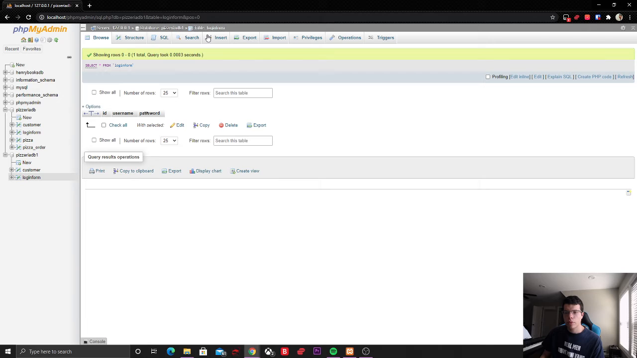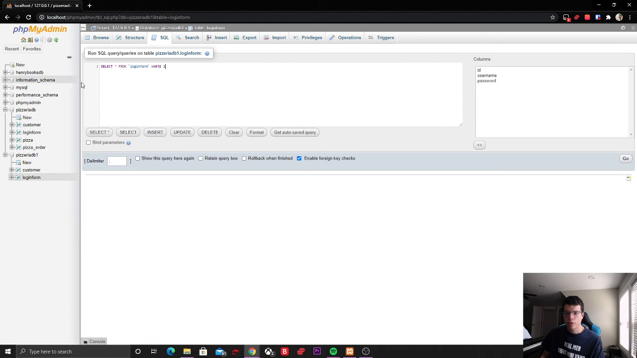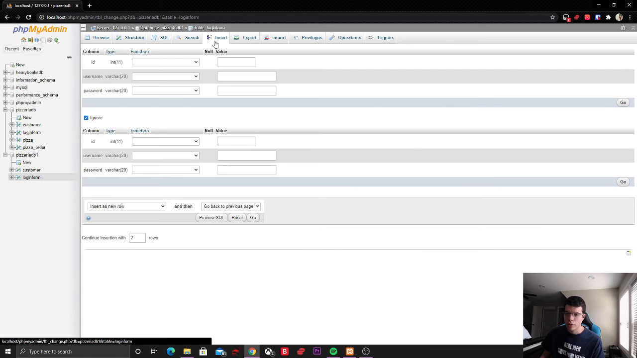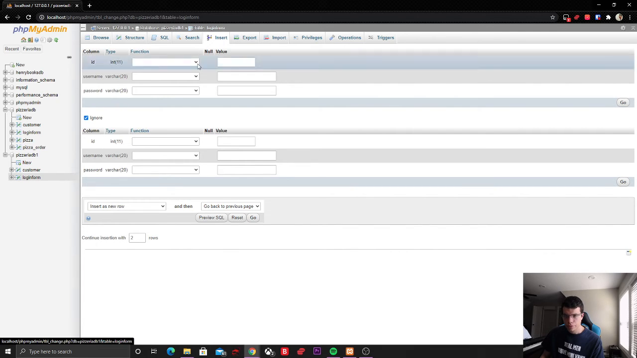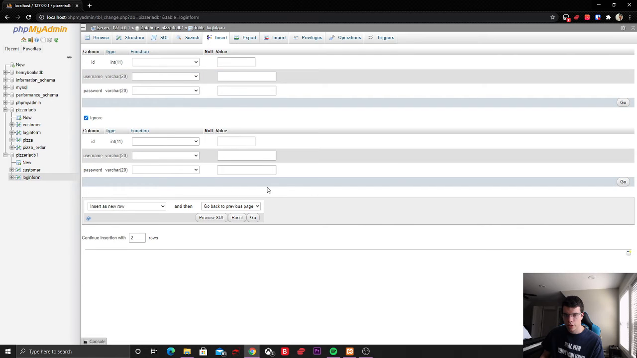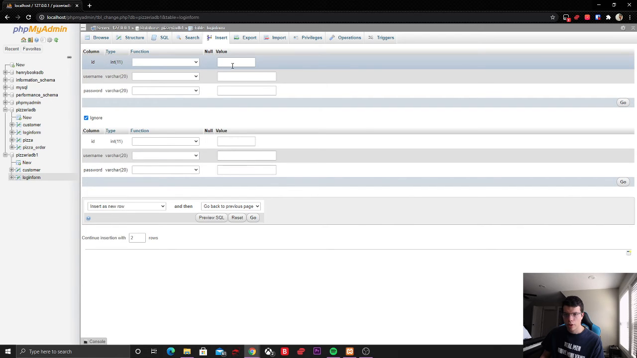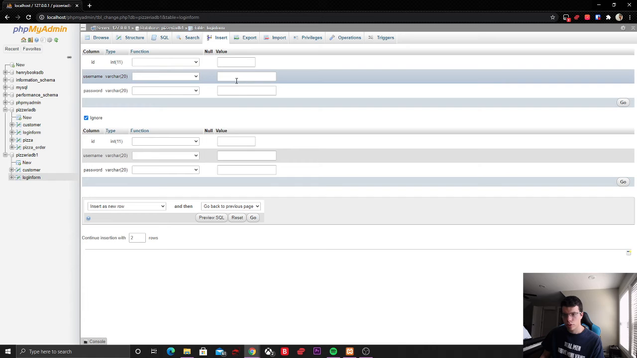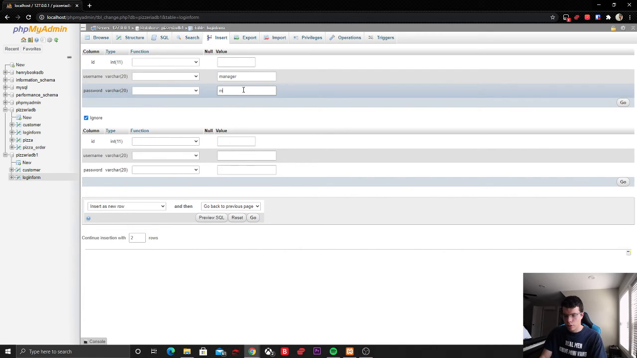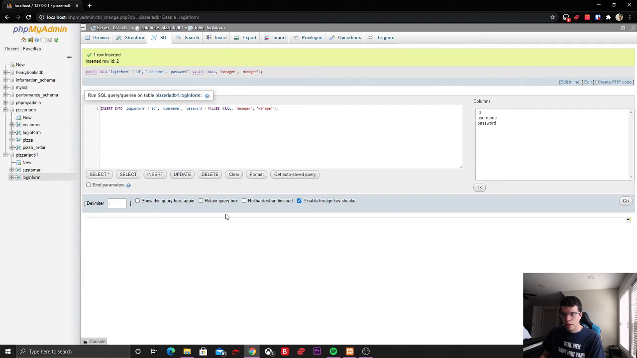All right, so here's what we're going to do. Like I said, of course, you can do some simple insert into statements here, but I'm lazy. I'm not going to do that. So I'm going to go over here to the insert. Once I go to insert, I'm going to see this first column. Don't worry about the second one. First one, we don't have to worry about setting the ID. It'll set that for us. So we want our username to be manager for the sake of the argument, and our password to be manager. All right, let's hit go, see what happens.